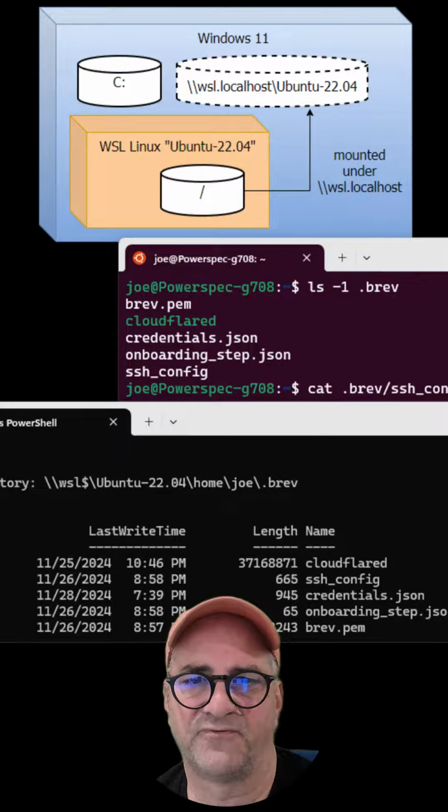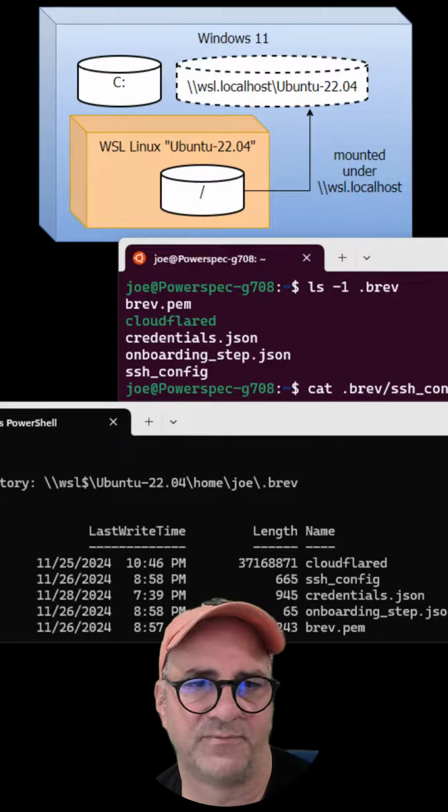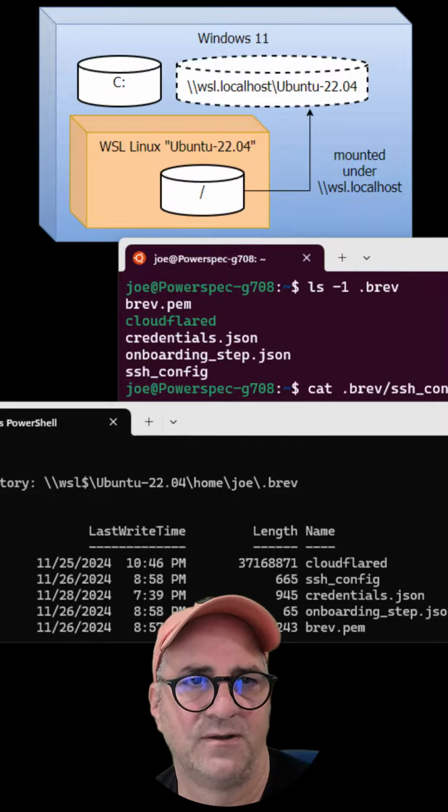So hopefully that's useful for you for getting creds and other things from your WSL instance into your Windows main machine.